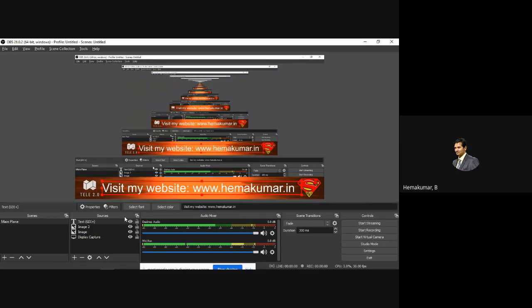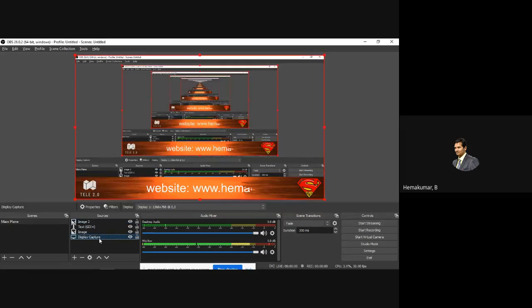Okay. Now I'm going to do something. See here the order. First you have the text, then you have image 2, then you have image, then display capture. I'm just dragging this text after image 2. See what happened now? Or you can even right click and move down. Here you have this down arrow, no? You can just make it.